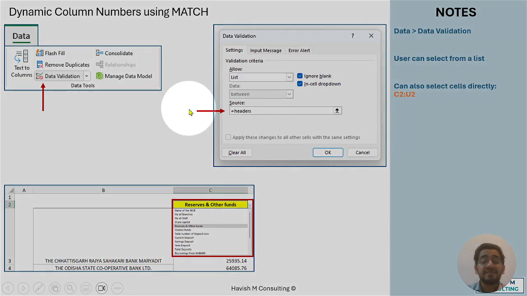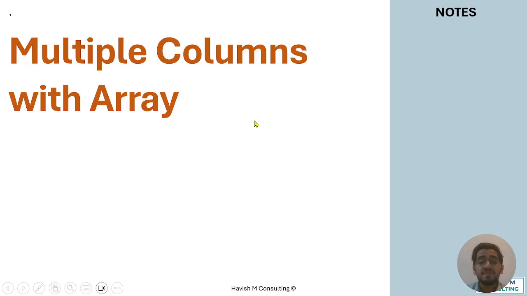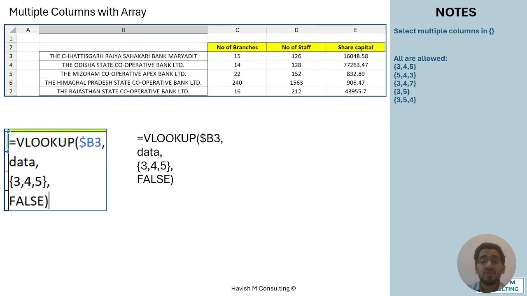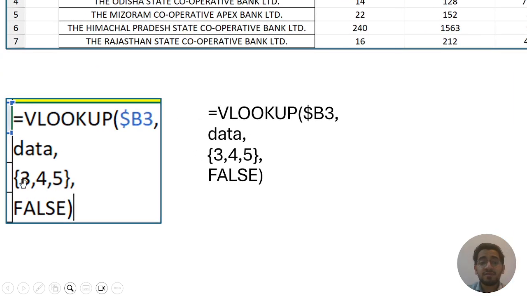We created a data validation as well, which is creating a drop down, right? Then we looked at how to get multiple results using VLOOKUP. Write one formula and get multiple results. You can use an array inside a formula by putting it in the column index number argument.